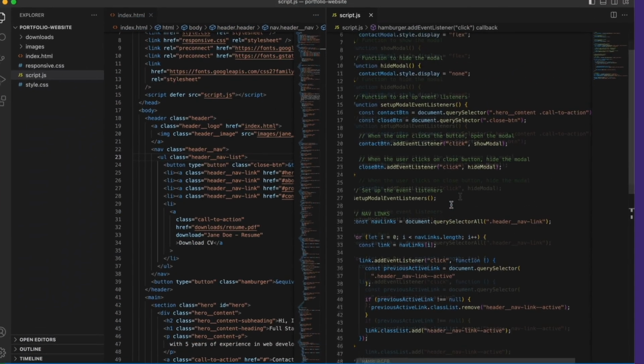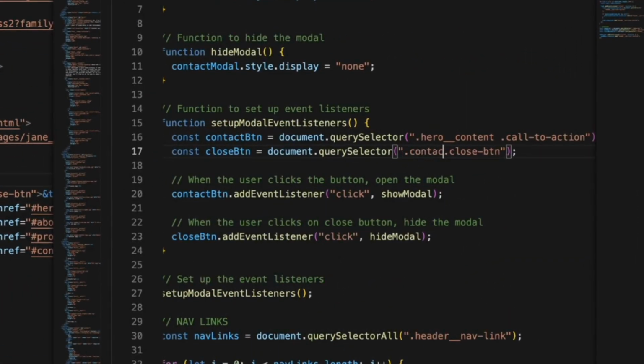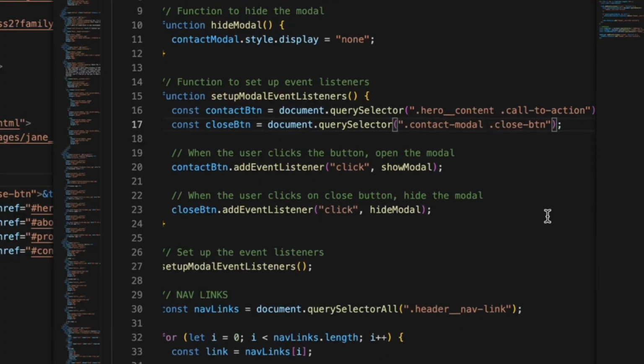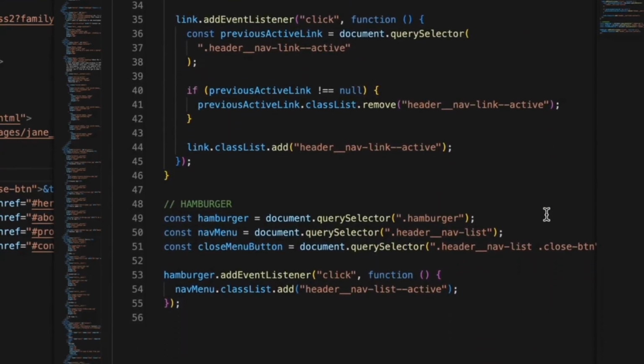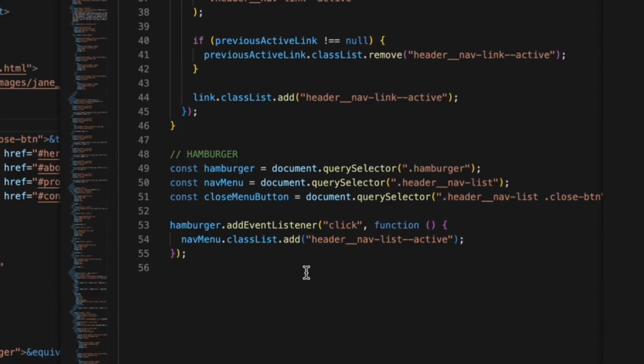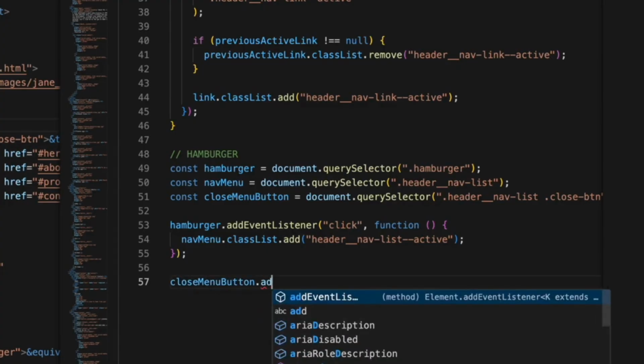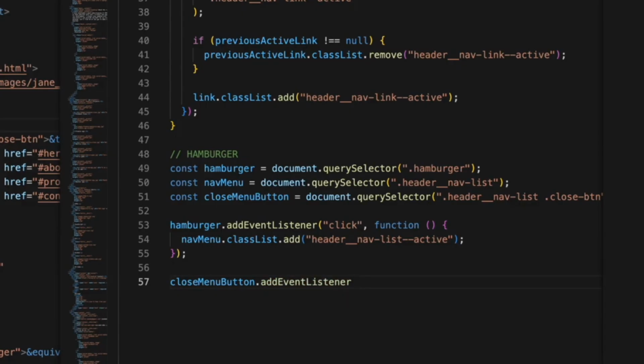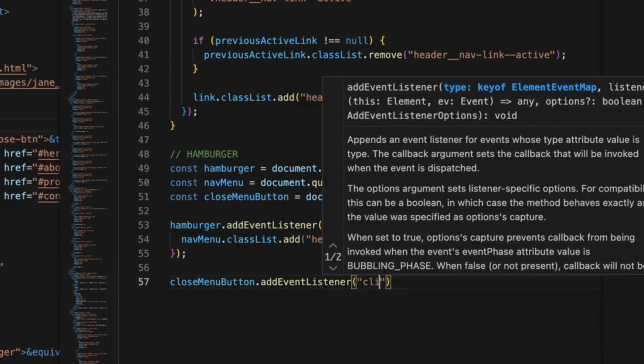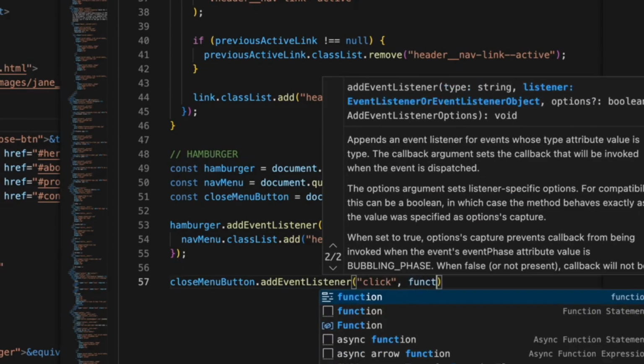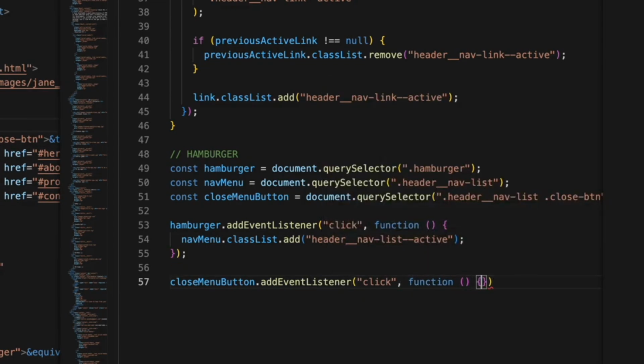We'll do the same in the modal. We'll write the contact modal class here. Each of these buttons has a different function. We need to save the exact buttons in the variables to avoid confusion and incorrect code behavior. Okay, we'll also add an event listener to listen for this button's click event. As a function, we'll write code that removes the active class from the menu.